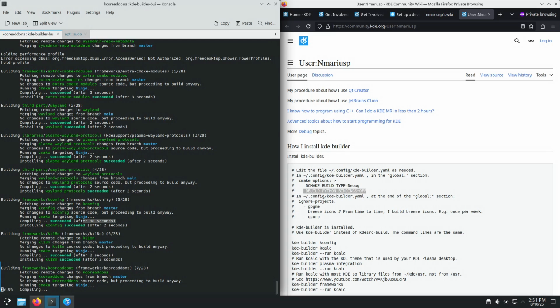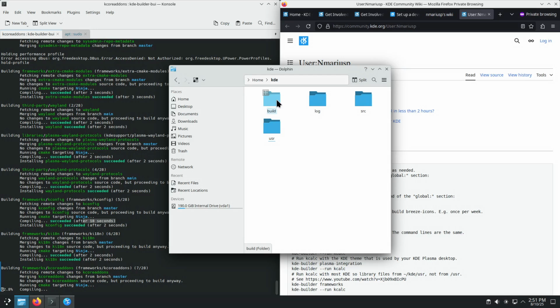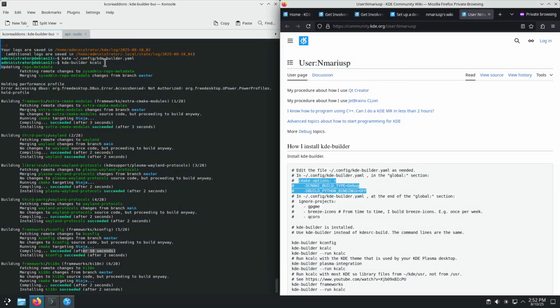So to be extra sure, you should do a complete clean build, not just an incremental build, when you edit the cmake-options value inside the kde-builder.yaml configuration file. And you do that by deleting the ~/kde/build directory, and then be extra complete. There's a command line parameter which says --refresh-build for kde-builder.